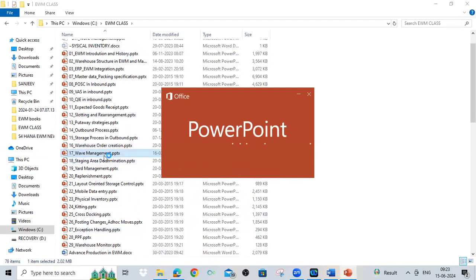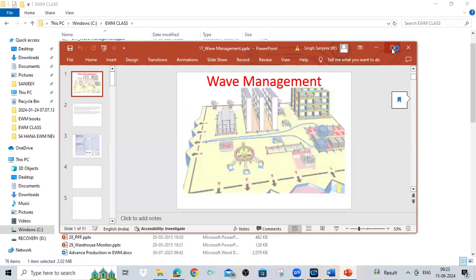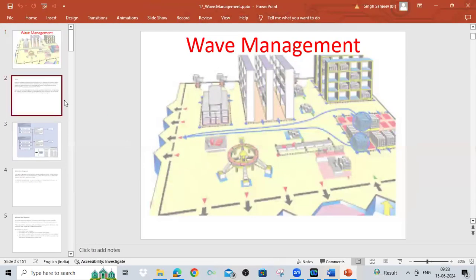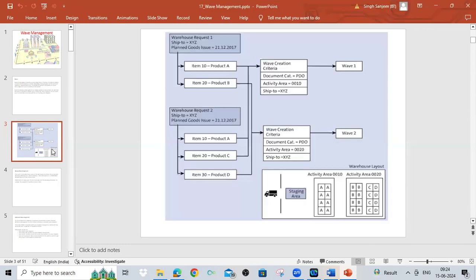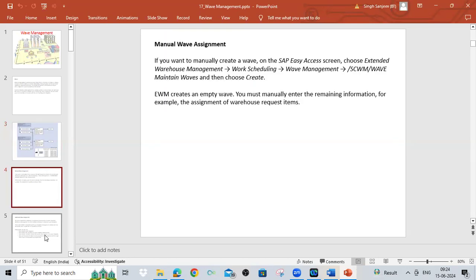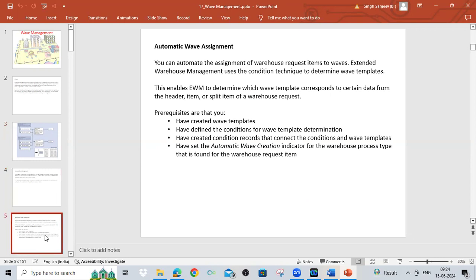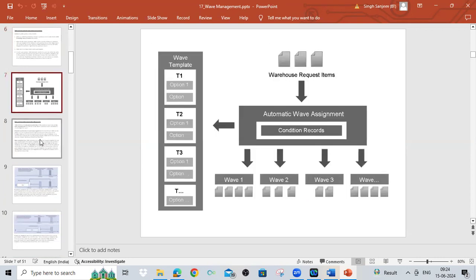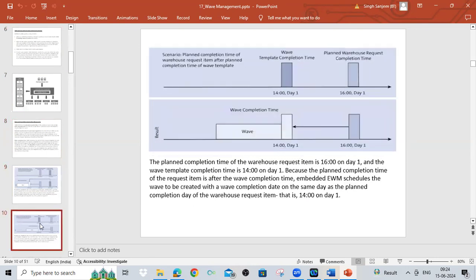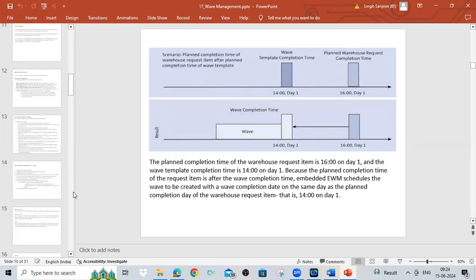I will open up this wave management PPT, and we can see how things are placed in the PPT. Yeah, some question was there, I believe. So see, this is a topic regarding wave management. What are the prerequisites and how it will work, everything. The theoretical part is there with the explanation in detail.